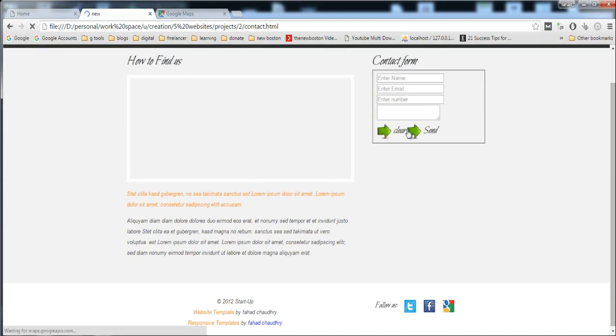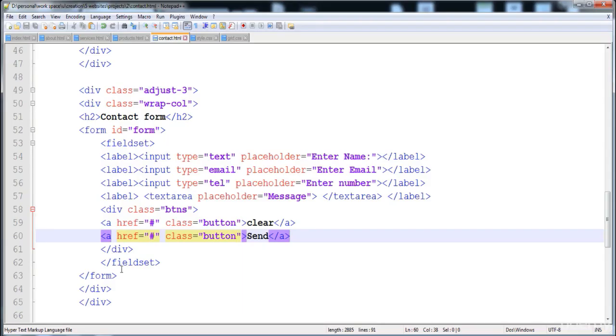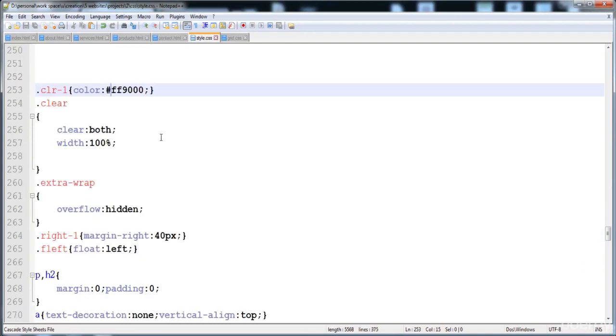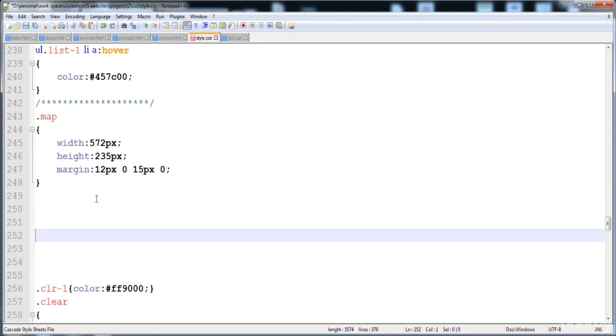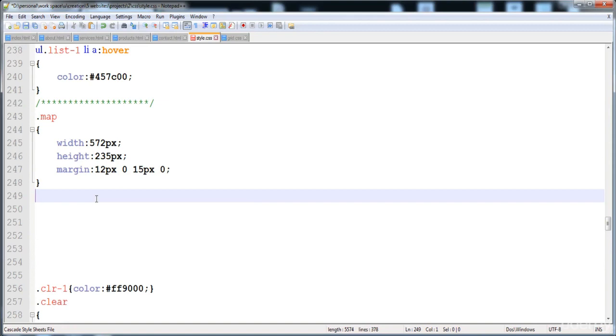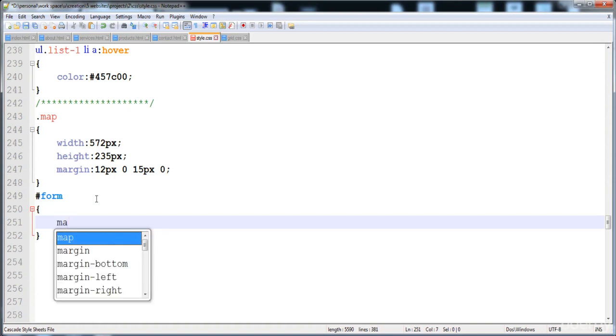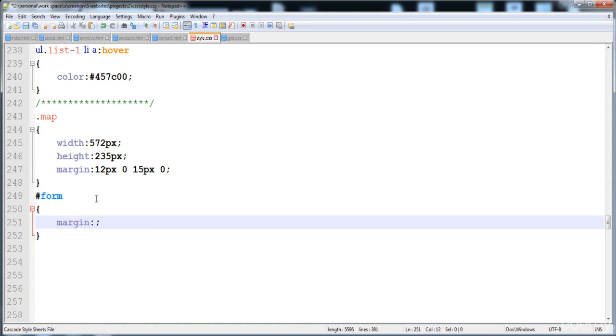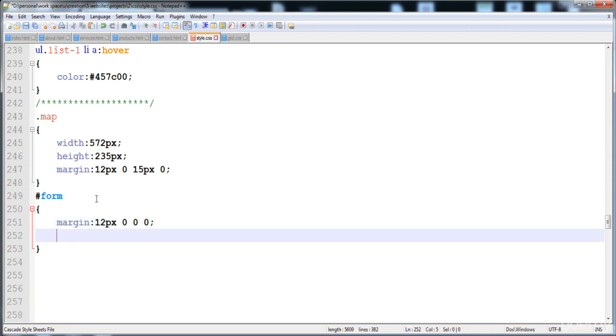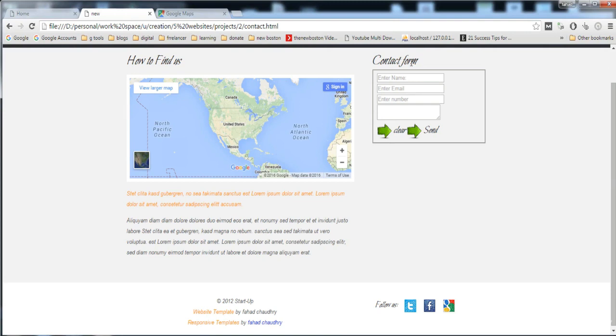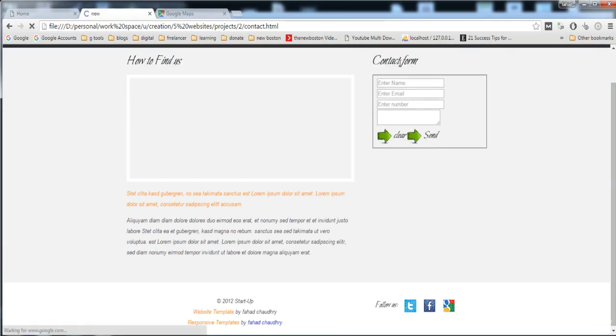Here it is, but now we can give it the style, then it will be okay. Here I'm going to give it the styles. First of all, I'm going to give the style by using the form ID. Here is the form, the whole form. Here I'm going to add the margin on the top side of the form, 12 pixel 0 0 0, and the width of the whole form is 300 pixel. Here you can see that the space is going to be added on the top side.